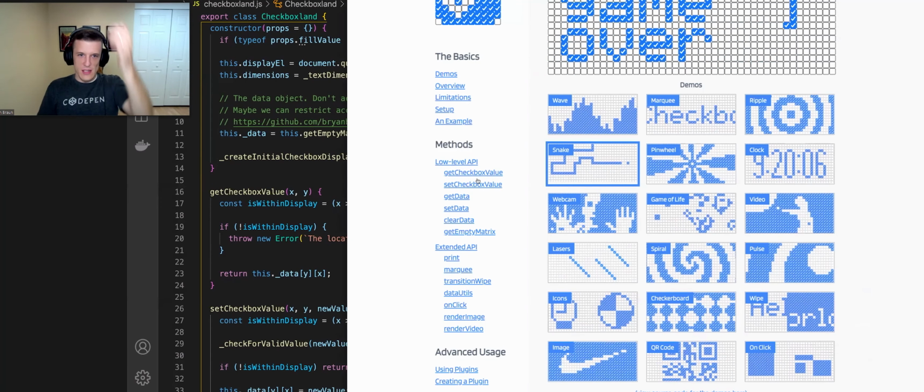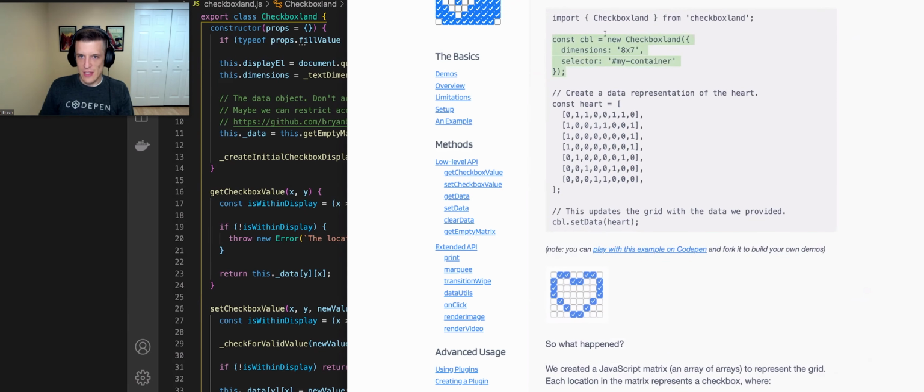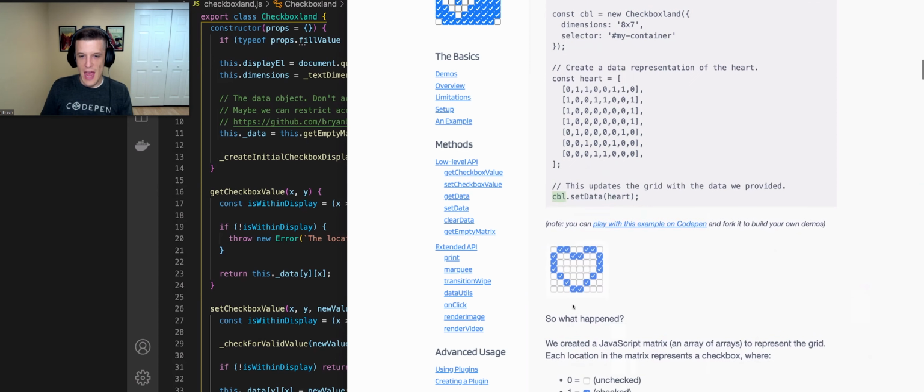Basically, if you're going to be using this, I have this basic example where you initialize a Checkboxland. You identify some div or container on your document that you want the checkboxes to be populated into, and the dimensions of your grid. And then you get this object that represents that grid. Then you come up with your data. It's really just a matrix of ones and zeros, meaning an array of arrays. You can see the ones represent the checked areas and the zeros represent unchecked. And then we just set that data to Checkboxland, and on the screen, you'll see the representation of that data.